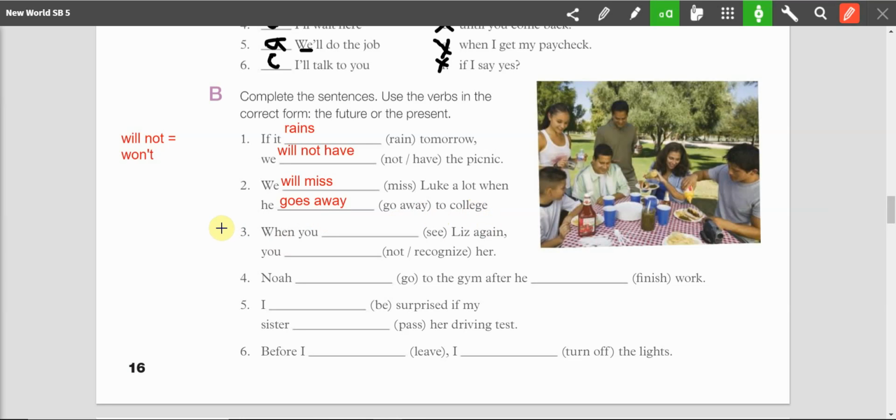Number three, when you blank Liz again, you blank her. All right, so when you see Liz again, you won't recognize her. When you see Liz again, you won't recognize her. Very good. Let's keep going.